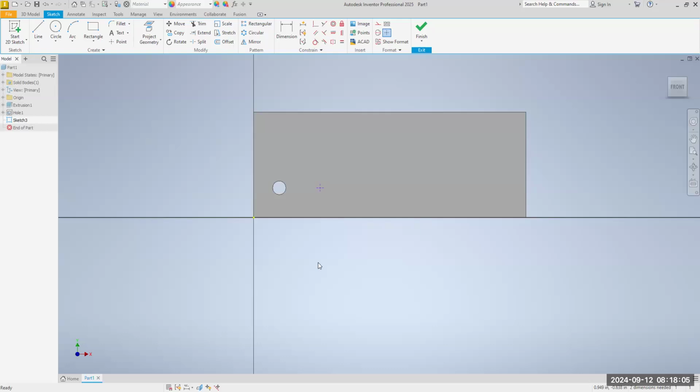Now we have to dimension that point. Go to your dimension tool right here. Click on this edge, click on the center point, drag your dimension off the part, click. What should this dimension be based on the drawing? 0.938. I'm going to select the green check mark. Now, remember earlier when I hovered at the center of the hole?